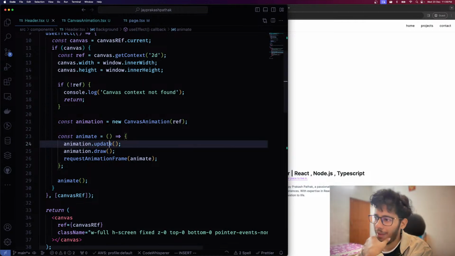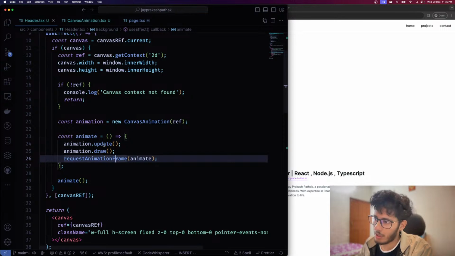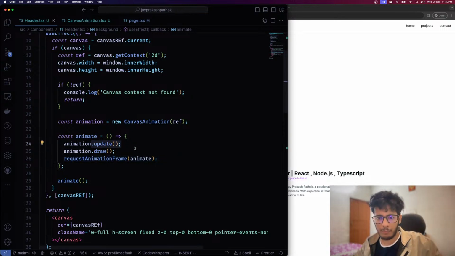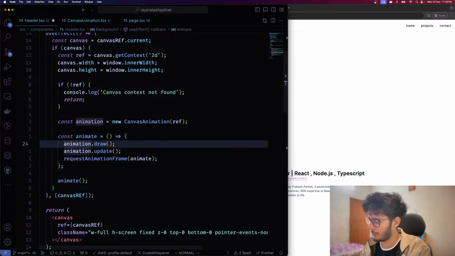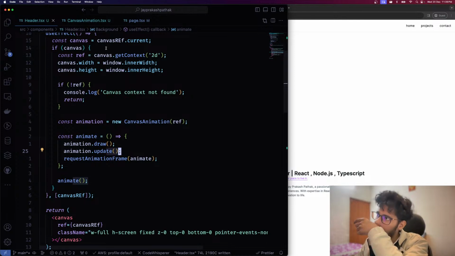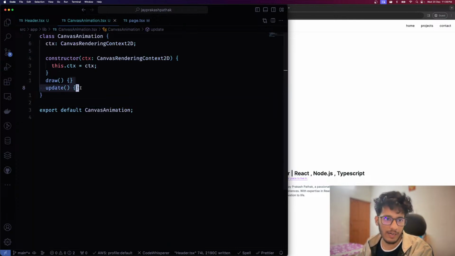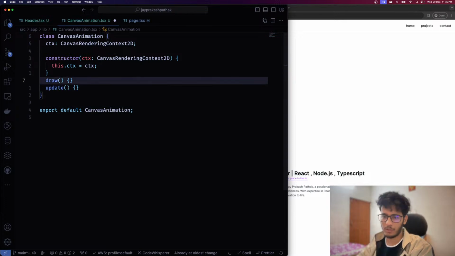So we have an update and a draw function. In the update function, we update the property and then we draw it. I think we could do first drawing and then updating. That's completely fine. So we update and draw. And what this update and draw does, we haven't written anything about that over here, which we will in a while. So let's quickly do that.